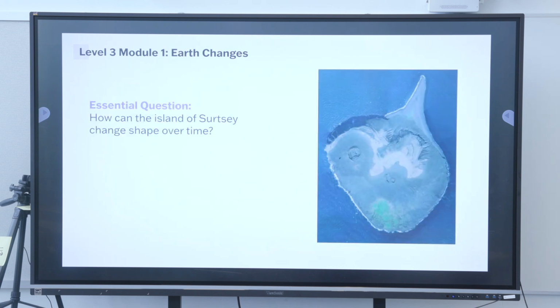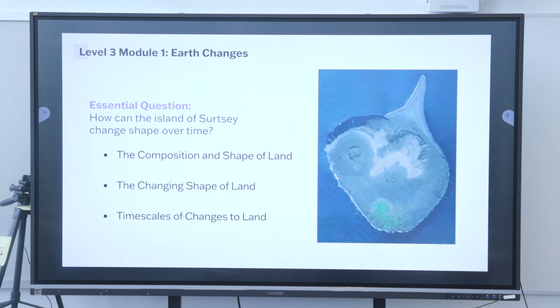To answer the essential question, students explore 3 overarching concepts. First, they investigate their own local land samples and observe maps and photographs to describe the composition and shape of land. Students then use models to understand how wind and water can change the shape of land. Finally, students compare volcanic eruptions, earthquakes, tornadoes, and floods to realize that land can change over a range of timescales, from seconds to many lifetimes.